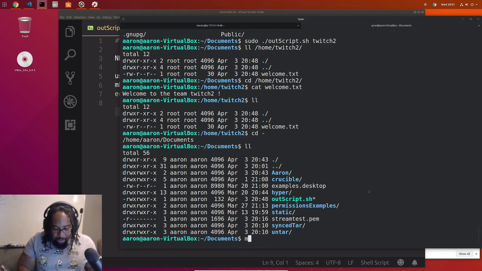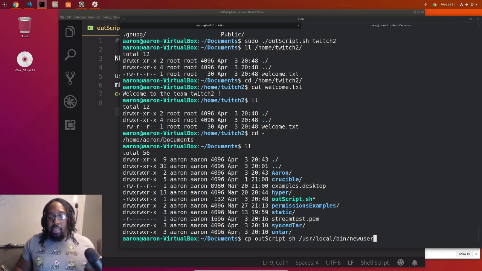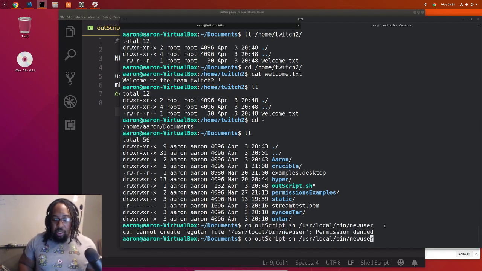I can copy it to /usr/local/bin. I think /usr/local/bin is in my path. Let's call it, well, I typed that wrong. Copy our script to /usr/local/bin. So this directory should be in my path. This is probably where all of my executables are, and I'll just call it new user. So basically I'm copying this into this folder and I'm renaming the file new user. So I'll do that. Permission denied. Let me sudo that. Cool.